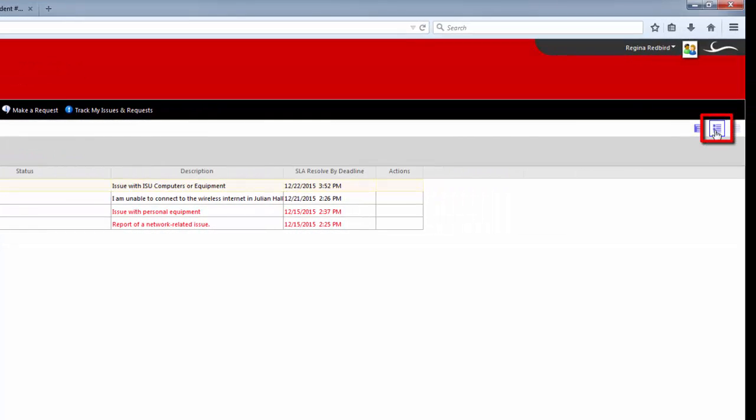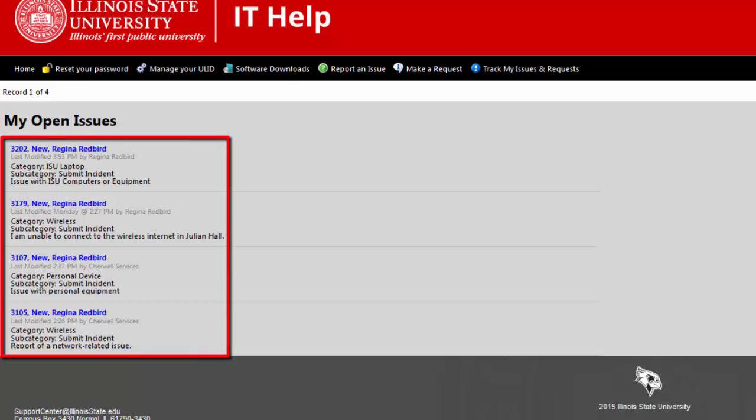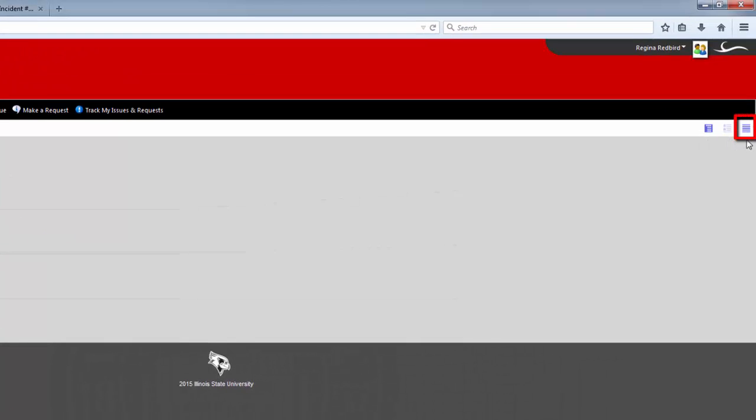Click the middle icon on the upper right of the screen to see your issues in the Results List view. Your issues are organized into a list with the category, subcategory, and description listed below each issue. You can select either view to see your search results. For this example, we will use the Results Grid view, which is the icon furthest on the right.